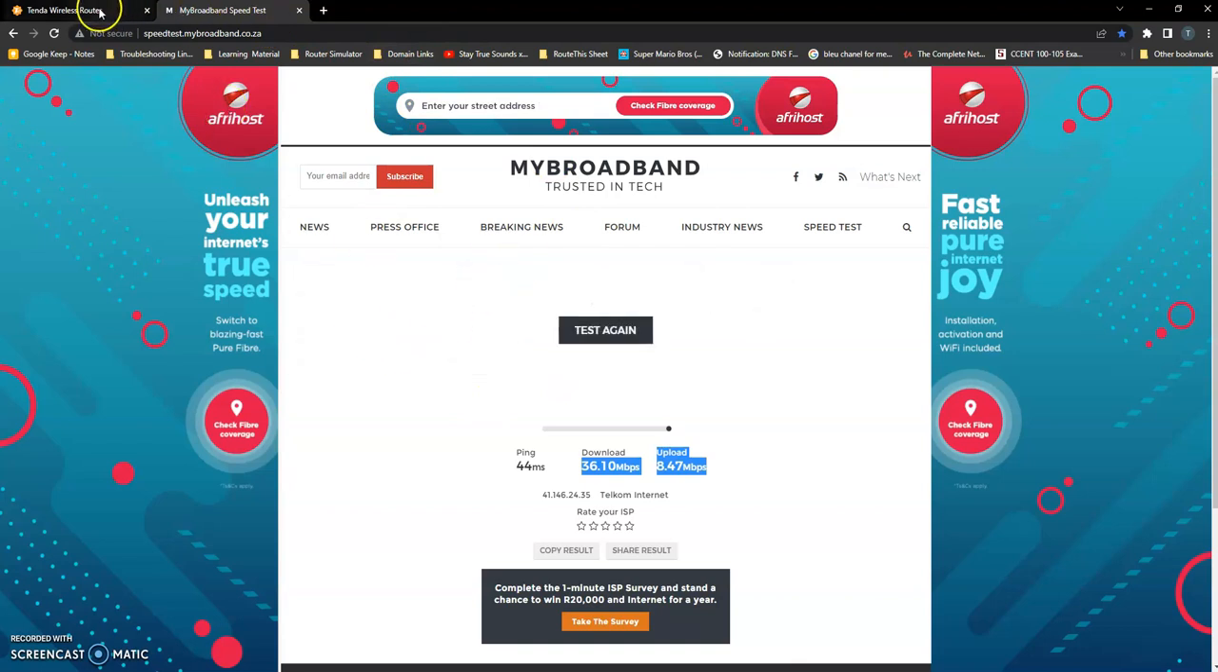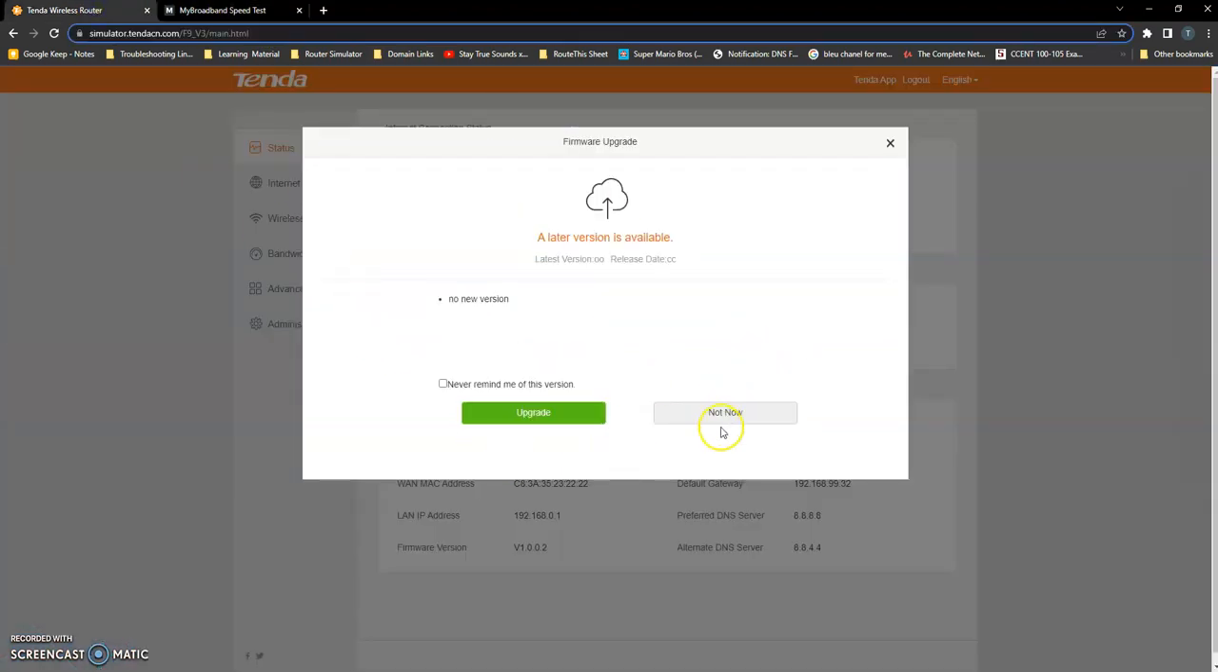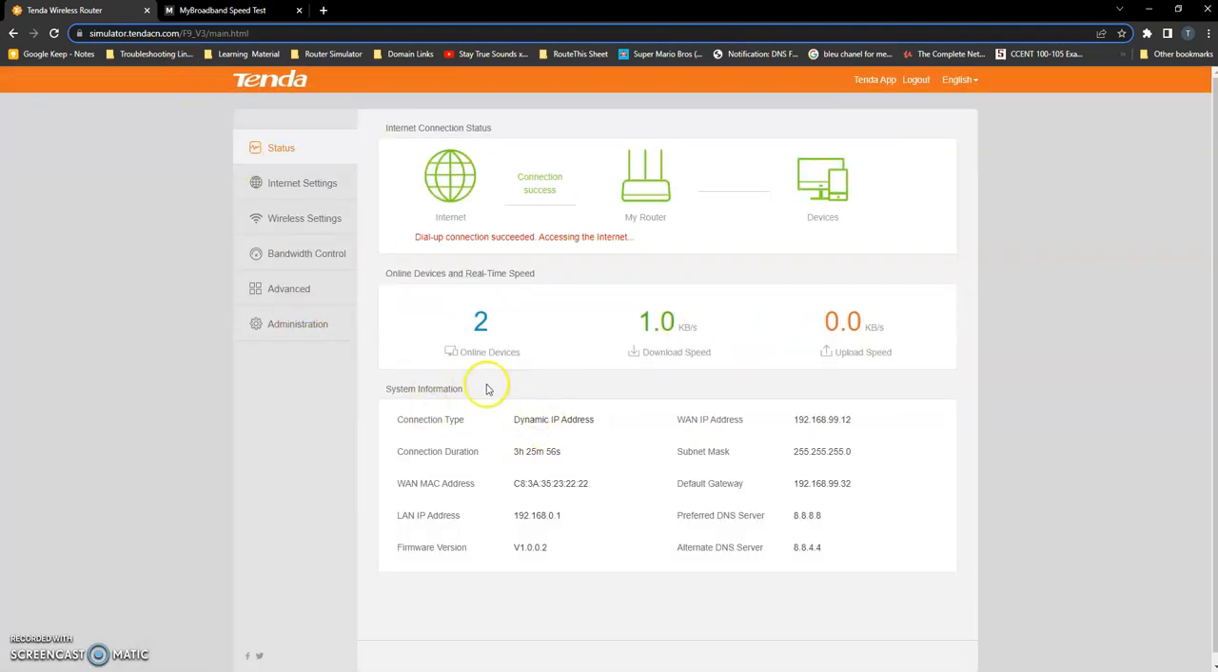So once we do that, right, we'd have to log in onto your router. In my case, I'm not using a live environment. I'm on a simulator. I'm using a Tenda F9. But what you would need to do is to know your router's admin login, right? That would be most likely 192.168, things like that.